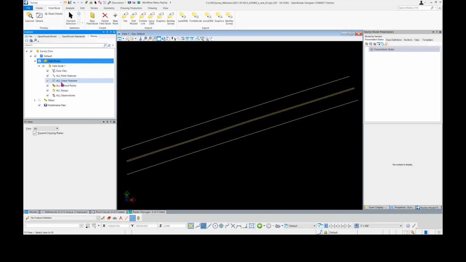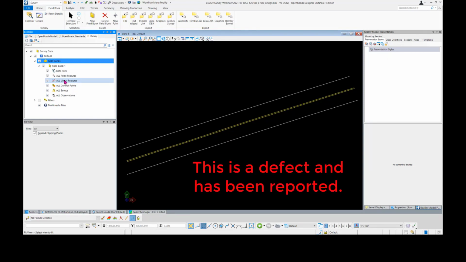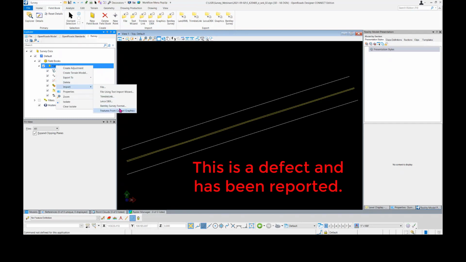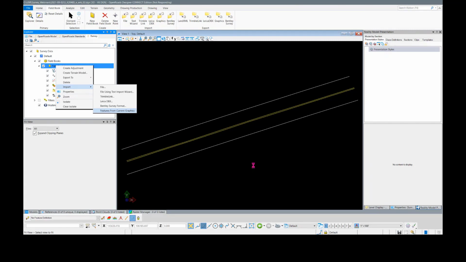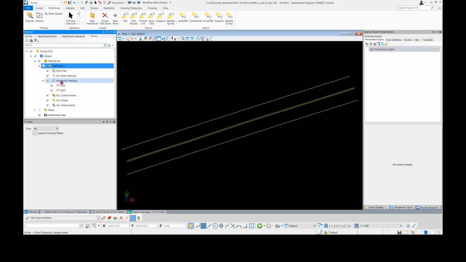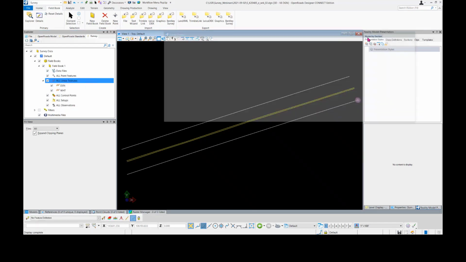Notice, however, when I've done that, I don't have any linear features. So it brings the graphics across, but it does not actually put them in your field book when you import it. So I need to right-click on that field book name, import features from current graphics again. And if I had multiple SQLite files that I was merging in together, I can then export that when this finishes. So I've now got my linear features in there.